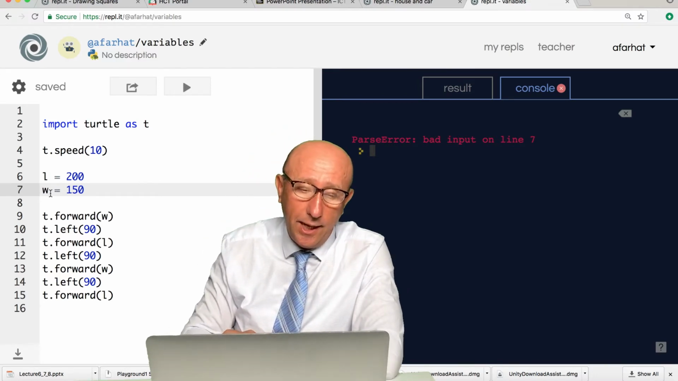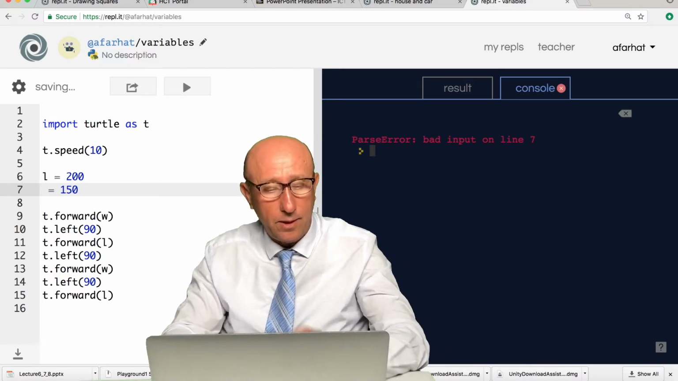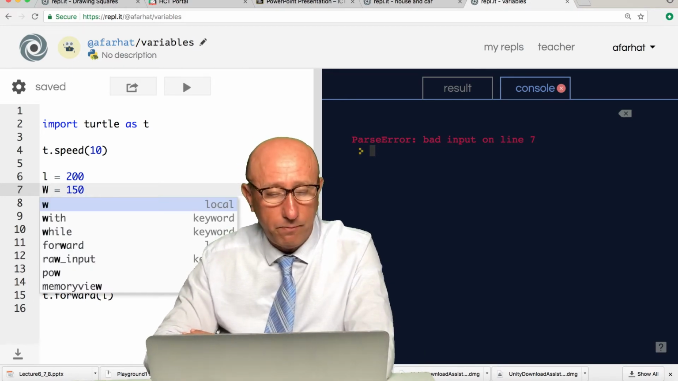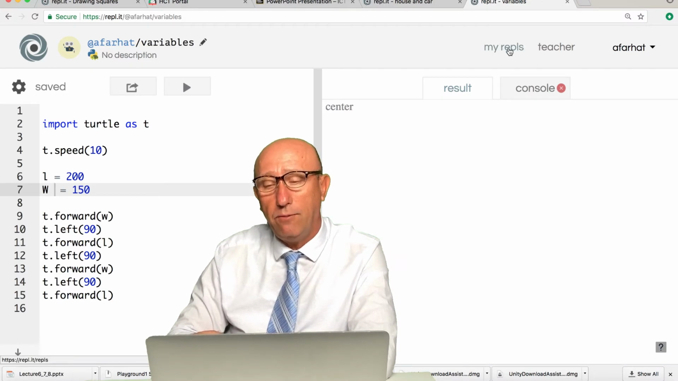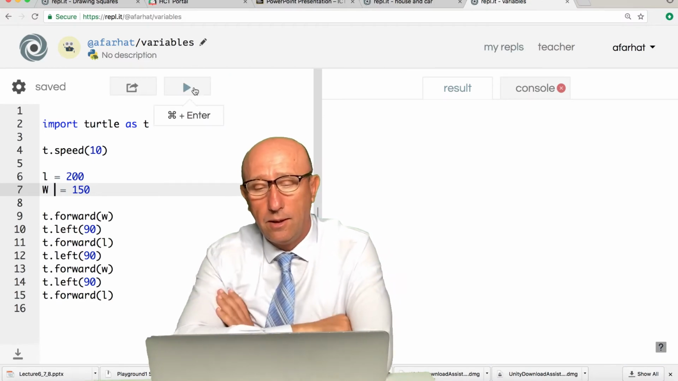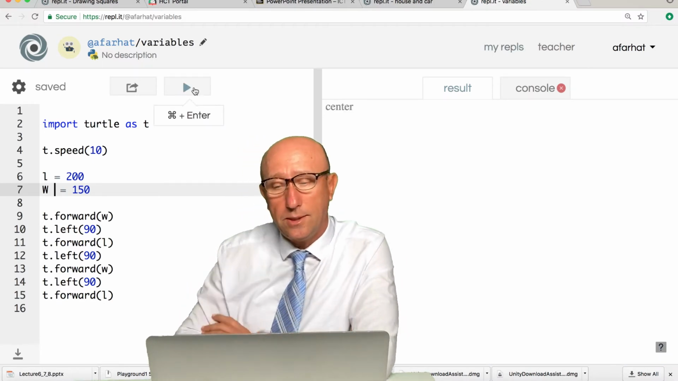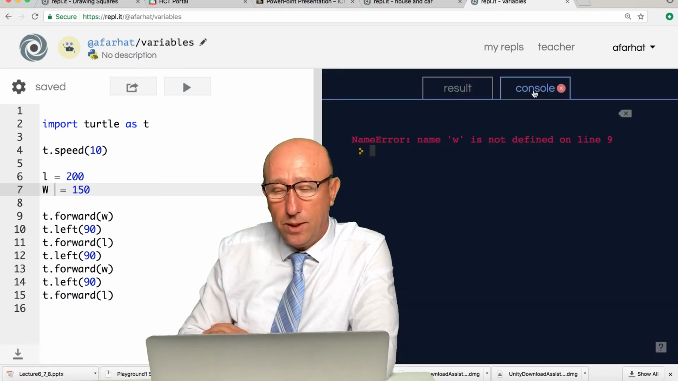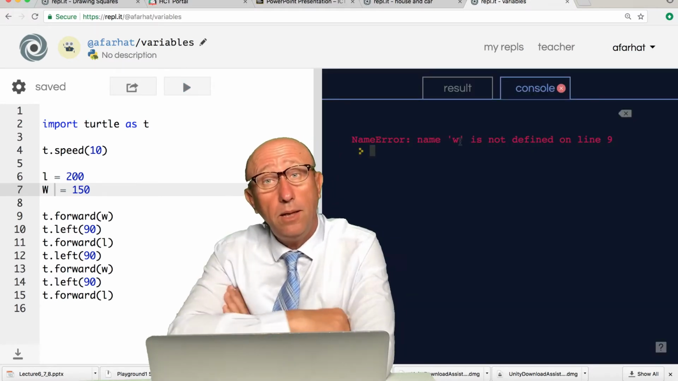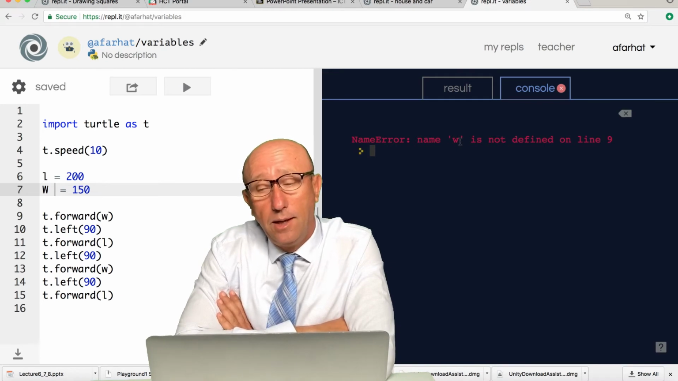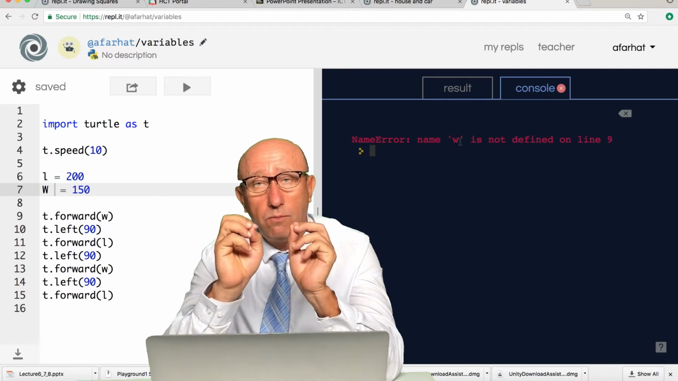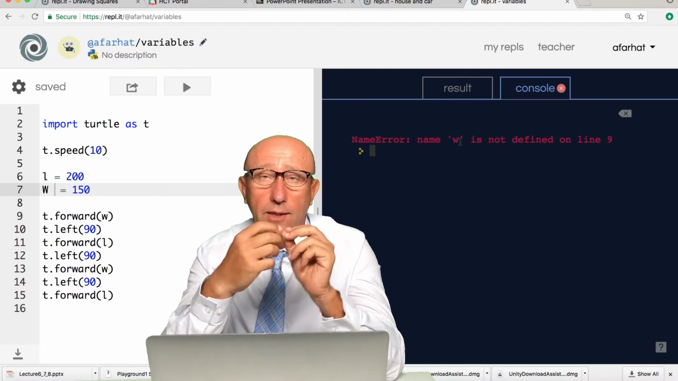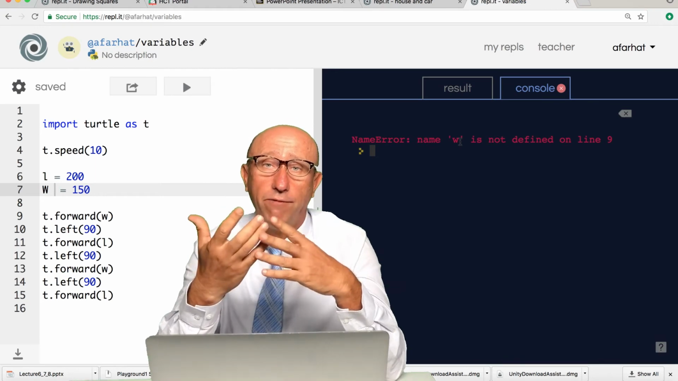So let's say I actually did this. I changed it to capital W, all right? See what kind of impacts this will have. Now we click on run again. Again, I got an error. What does the error now say? It says, wait a minute, the name W is not defined. And that is a very, very common problem. A lot of students, when they are writing these programs, tend to forget how they define things.